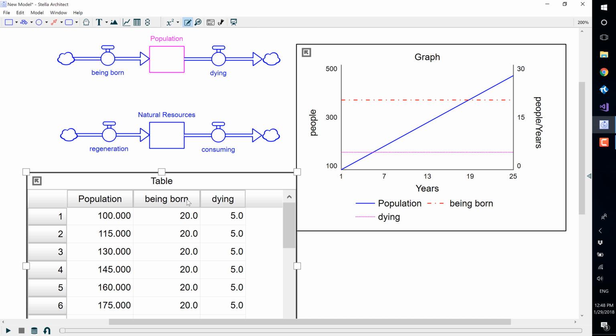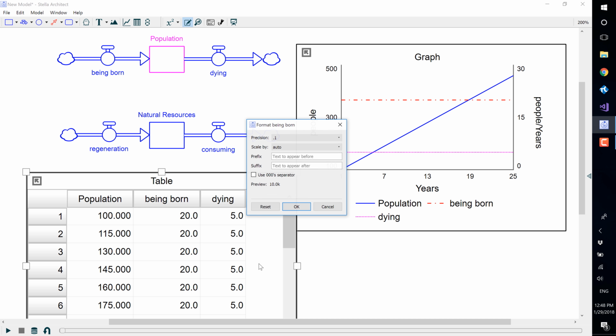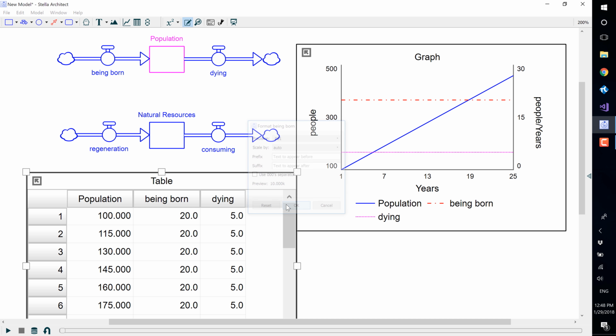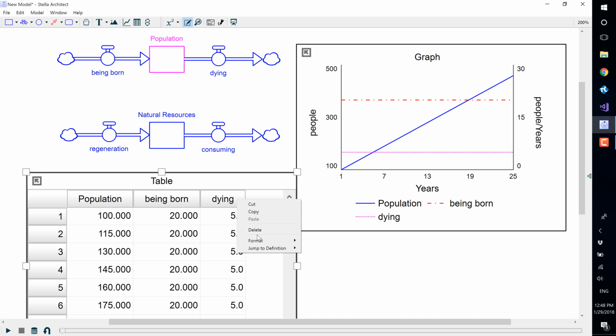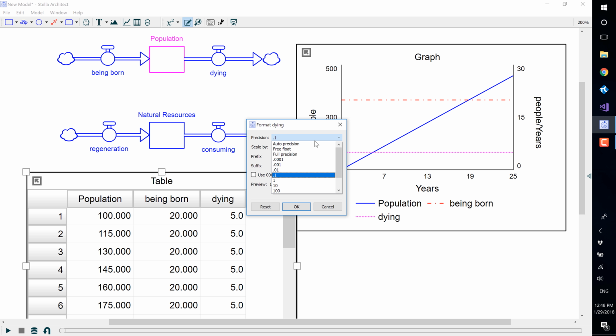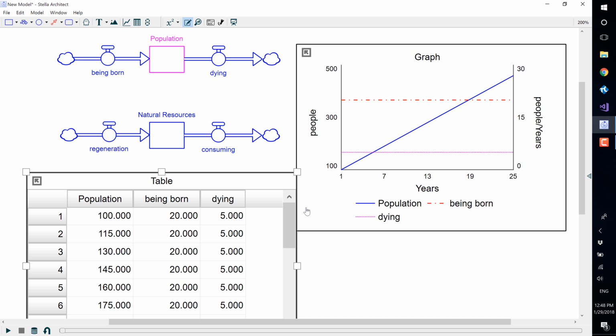Repeat these steps for being born and dying. Now you can see all three variables have the same decimal places.